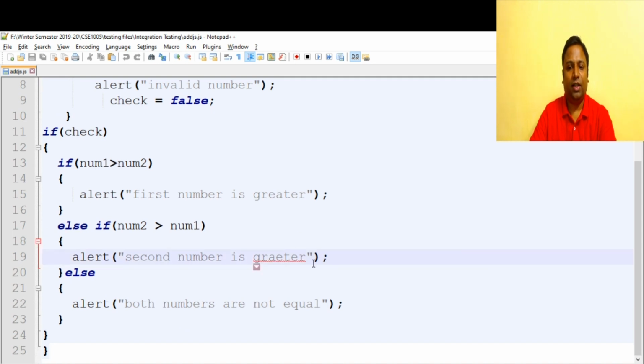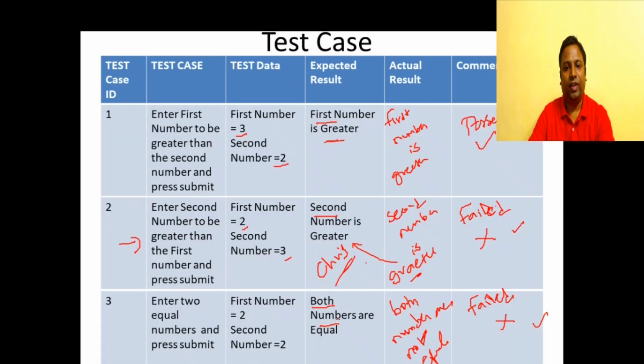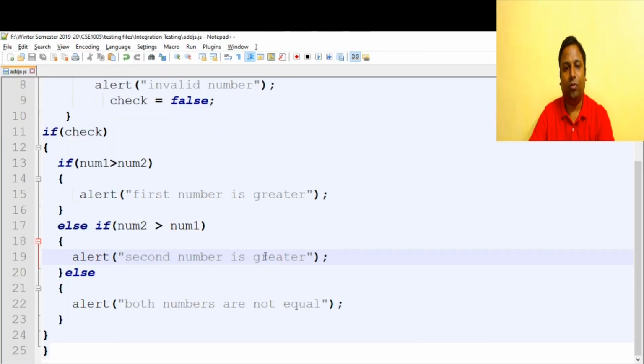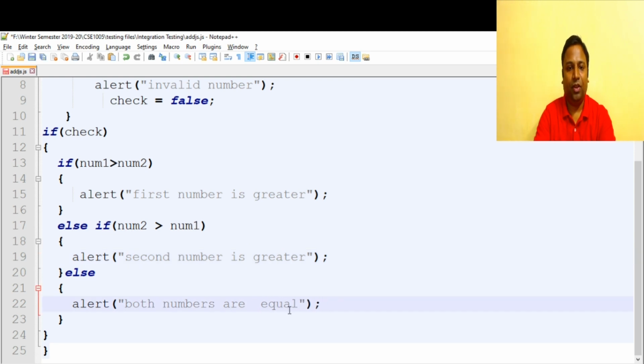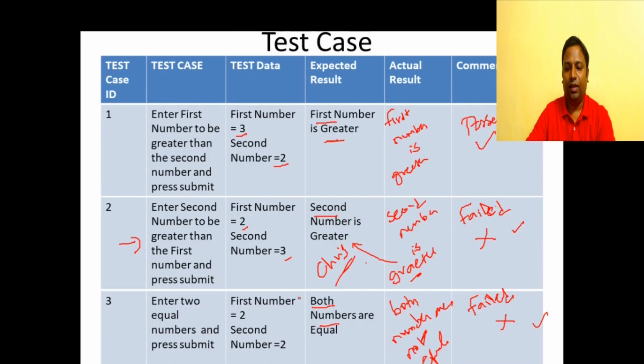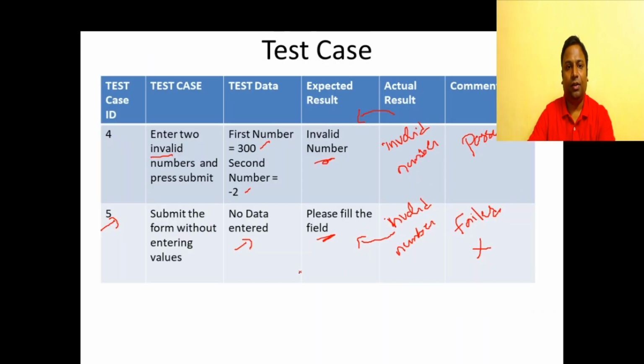So he knows that that's the spelling mistake there. So he just fixes the code. So one of the fix is done. And the next fix is both numbers are equal should be displayed, but the message is both numbers are not equal. So he just goes and fixes that too. So the message is being corrected here. So he fixes the second thing. And there's one more thing. Enter two valid numbers. This test case pass, no issues.